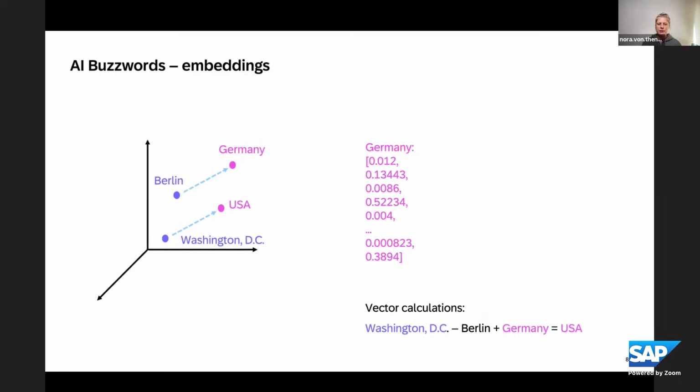And the cool thing about vectors is you can even do vector calculations. For example, the vector Washington, DC, and then when you subtract the vector Berlin and add the vector Germany, you get the vector of the United States, which is really cool. And that's how you can use embeddings to, for example, implement retrieval augmented generation. And for that, I want to give you a quick example.